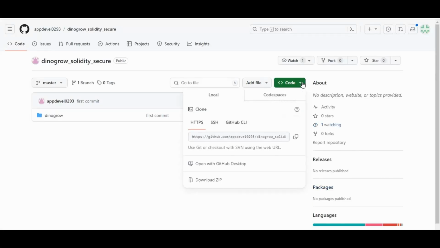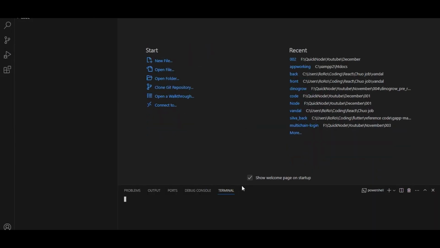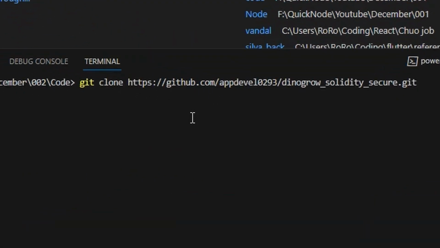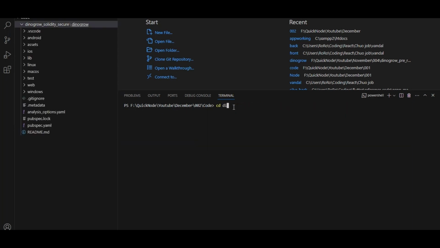Let's copy the repository from our last tutorial, link in the description, run git clone with the repo address, and navigate to the DynoGrow folder.